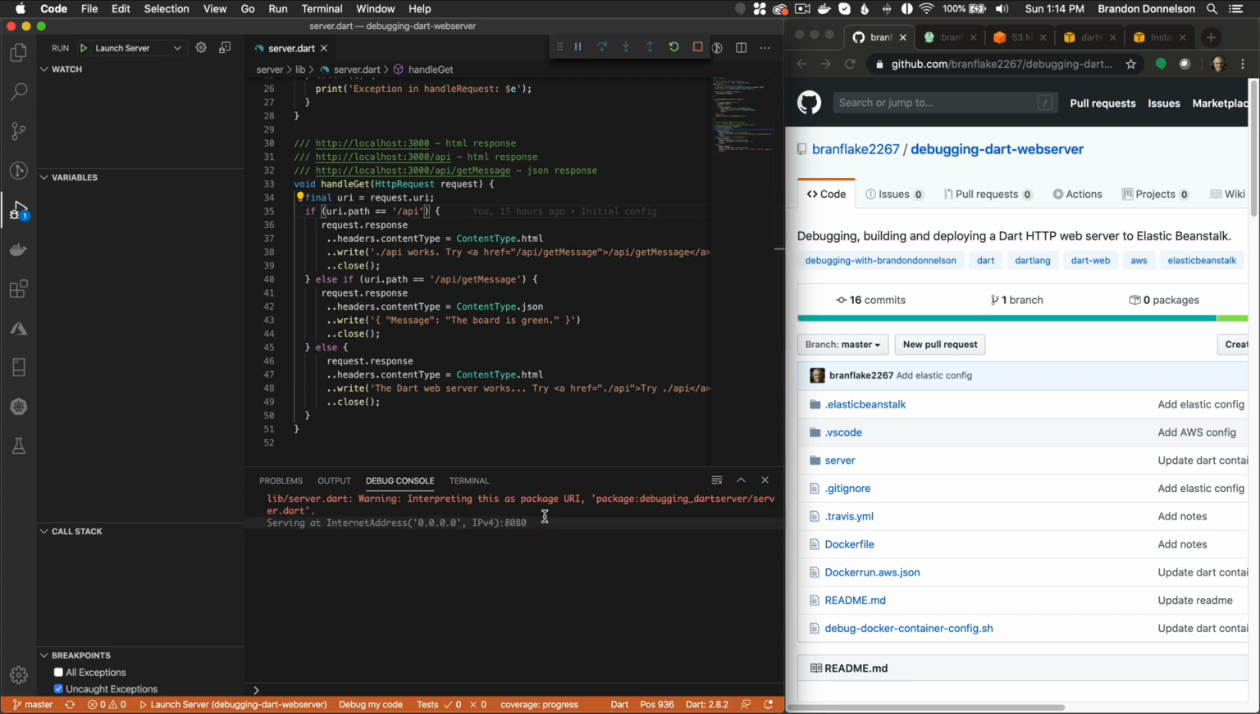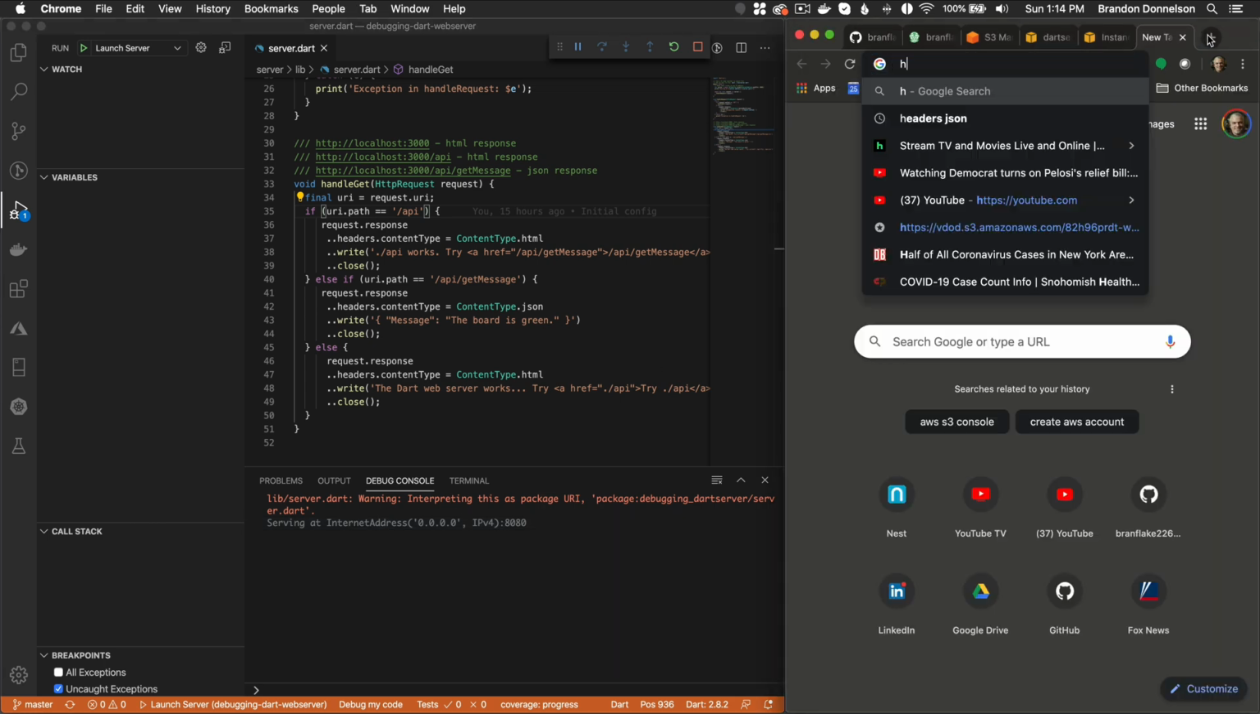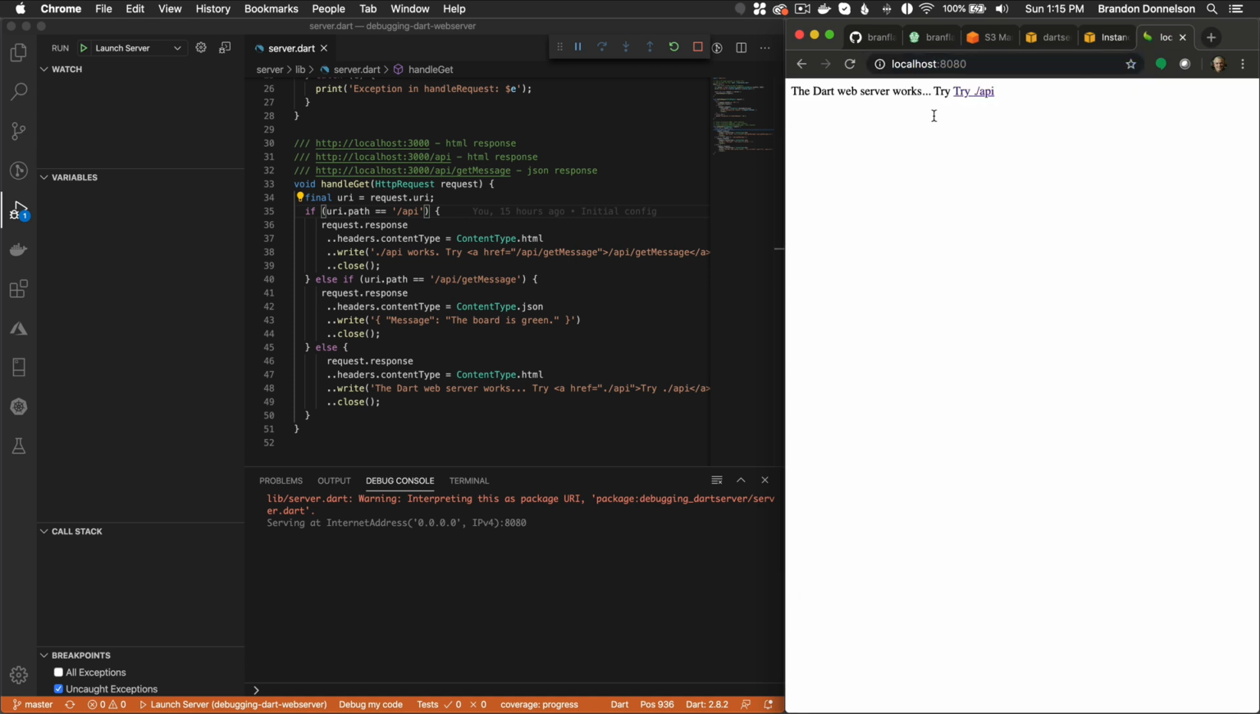The process launched. Now let me dial that up in Chrome and verify it's working. I'm going to go to that endpoint. Okay, great, it works. I'm going to try /API, and okay, great, it works. Now I'm going to try the other paths that I have set here. Okay, great, that works. Now that I have that working, I'm going to try the JSON. Okay, great, it works as well.